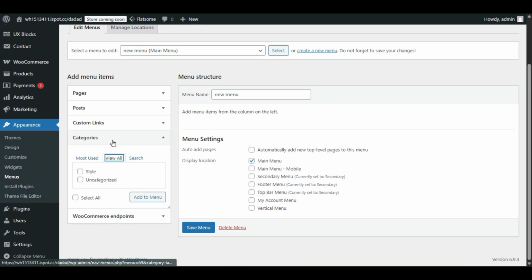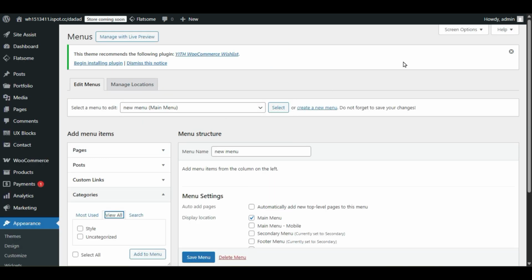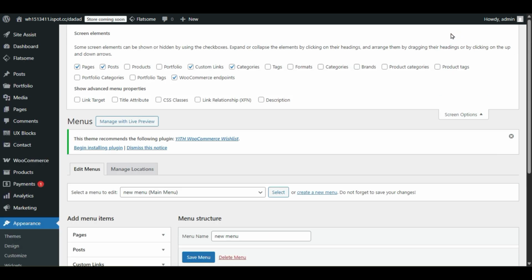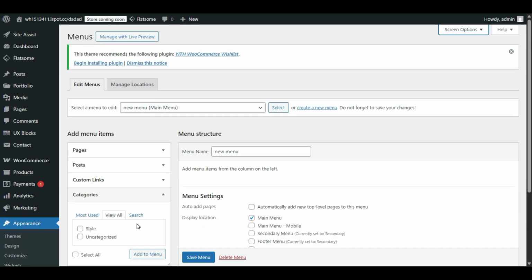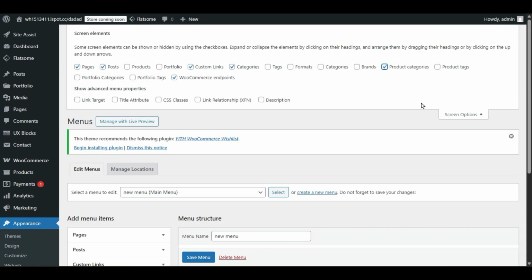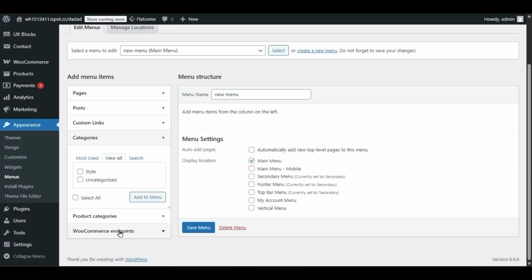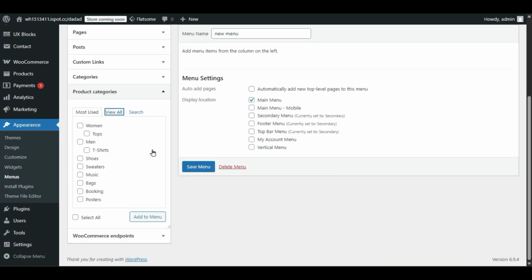So that's why you have to make sure your categories are showing. If the category is not showing here, open screen options, select product category, and then product category will start showing. Sometimes you don't see this option. So you can see the structure here.